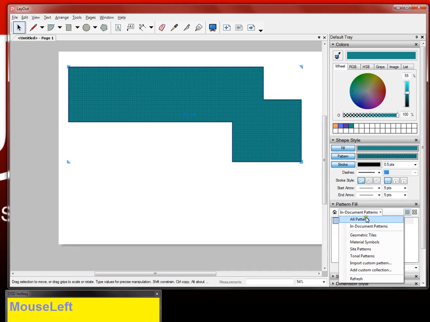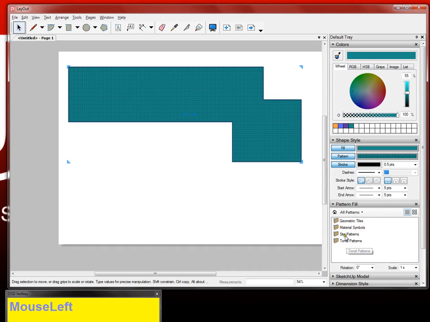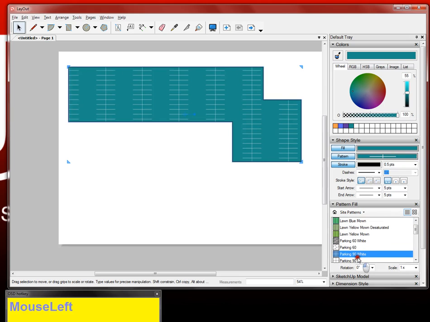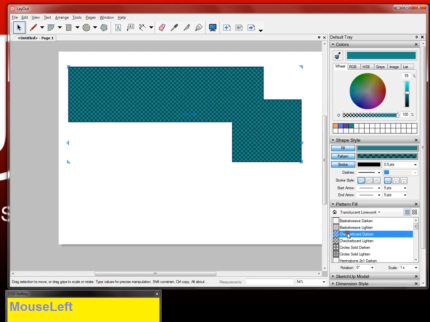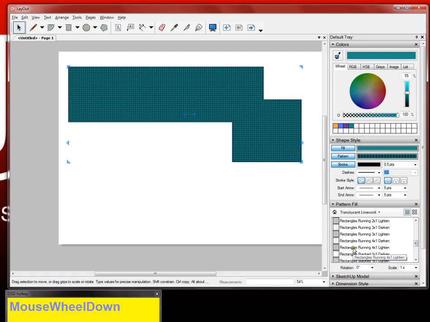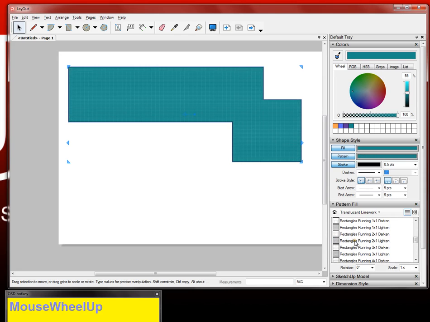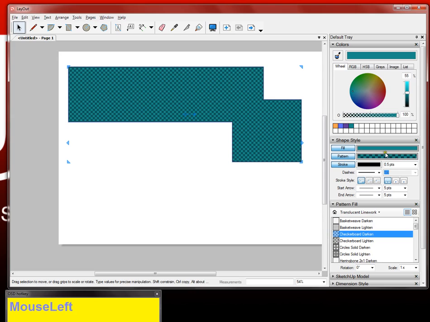This is an in-document pattern. You can also go to all patterns, select anything you like, a geometric tile, lawn, hey look, a parking lot. Let's see, all patterns, geometric shapes, translucent line work, checkerboard, rectangles. That looks fun. We're going to go with that.